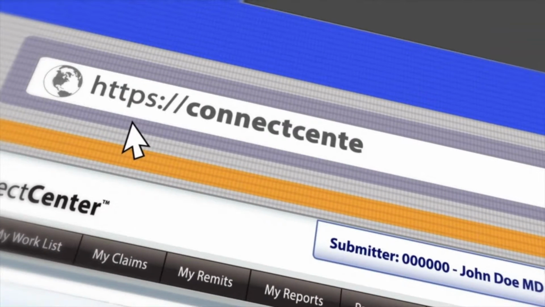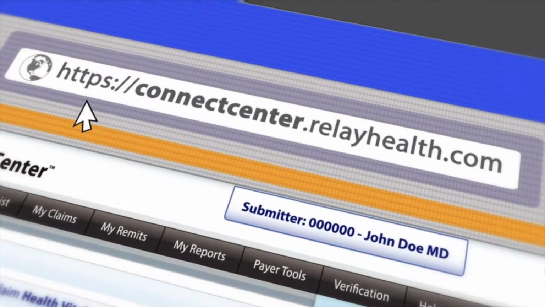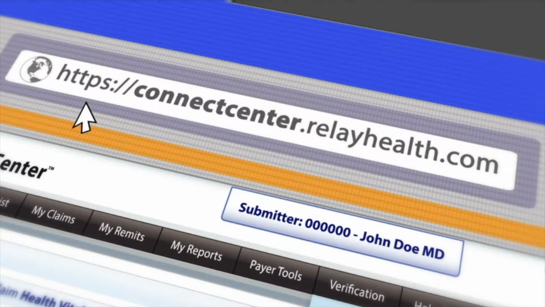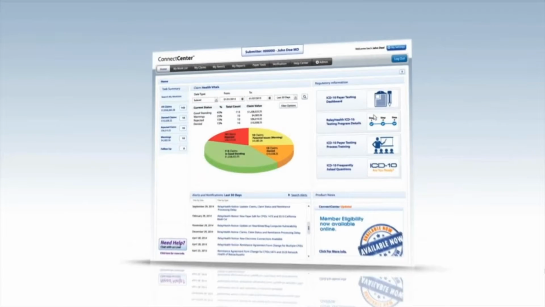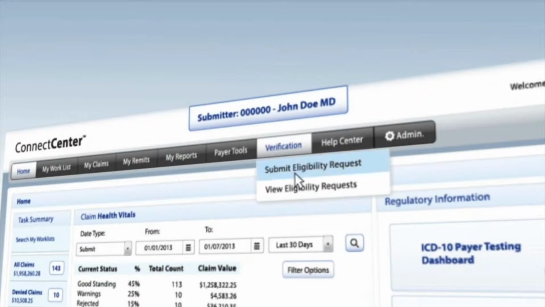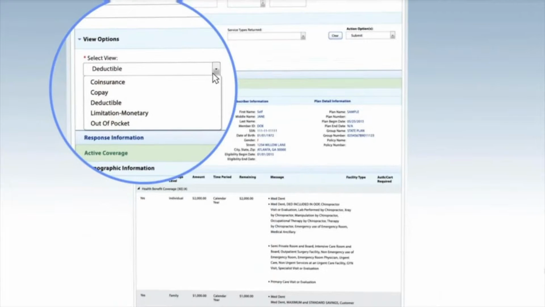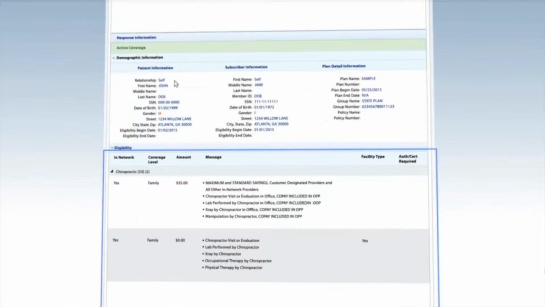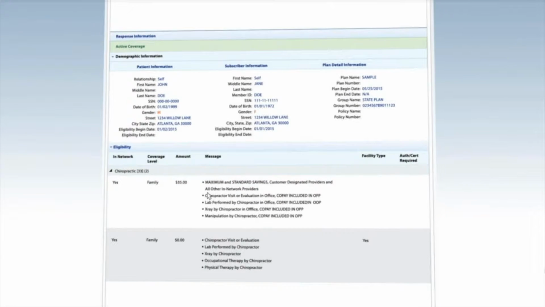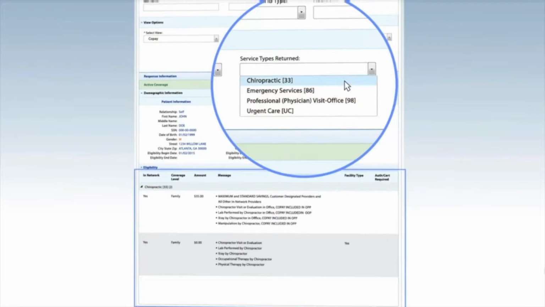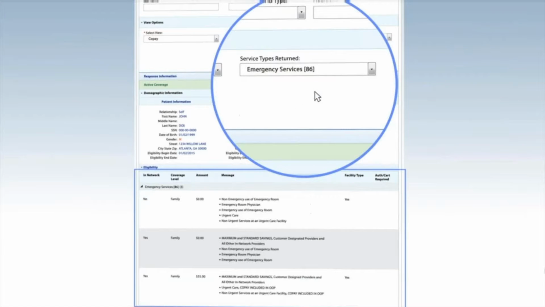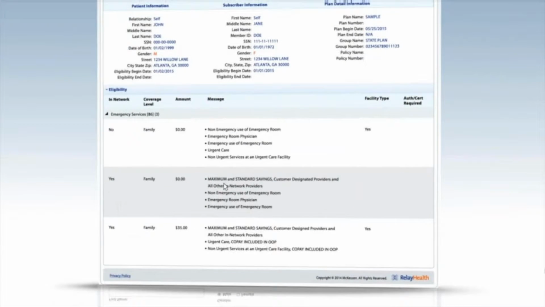Our Connect Center online eligibility portal helps simplify insurance verification to help you avoid claim denials and maximize upfront patient collections. Our easy-to-use workflow helps you determine if the patient is covered by insurance, identify copays, deductibles, and coinsurance levels for patient collections at the time of service, and quickly filter to benefits based on the types of services, such as chiropractic, emergency services, professional office visit, urgent care, and others.